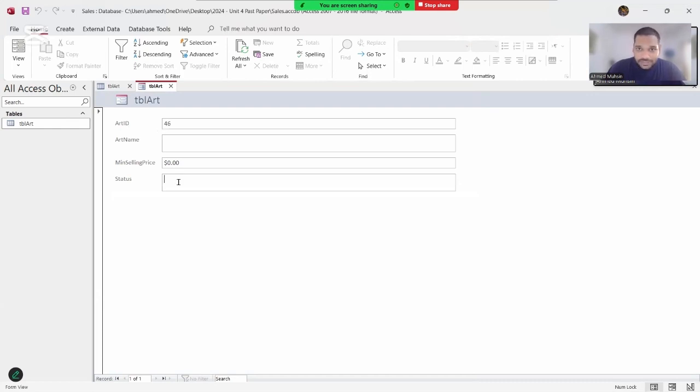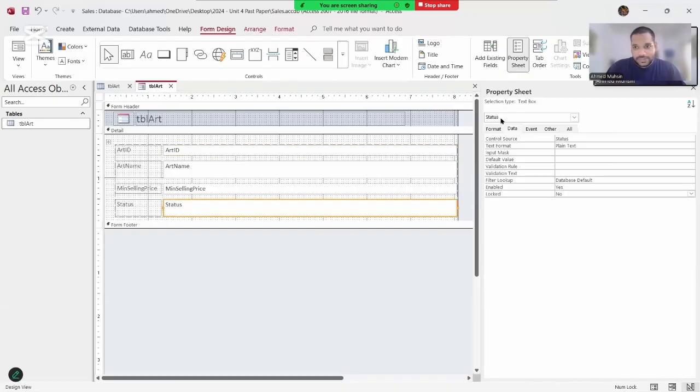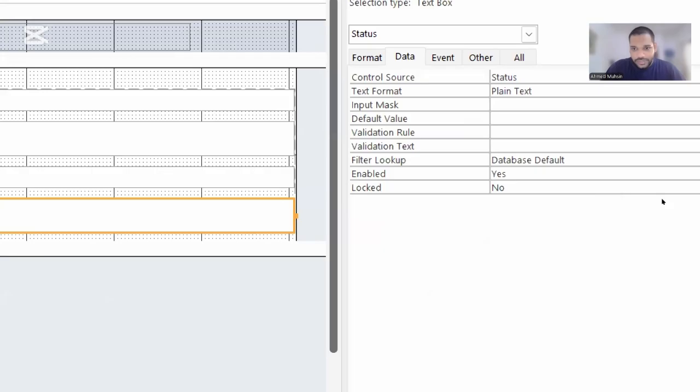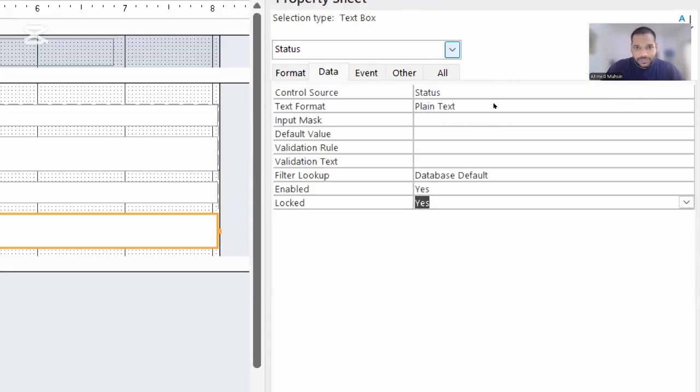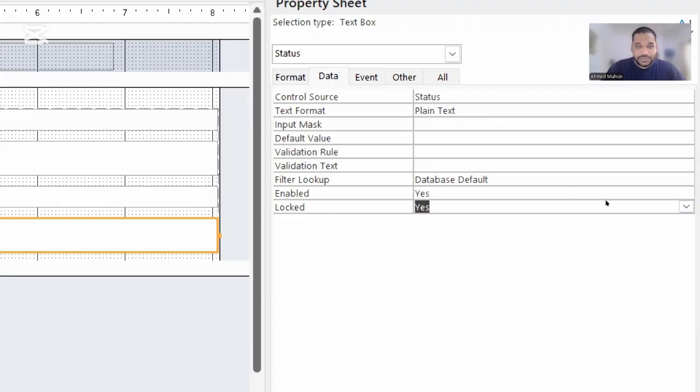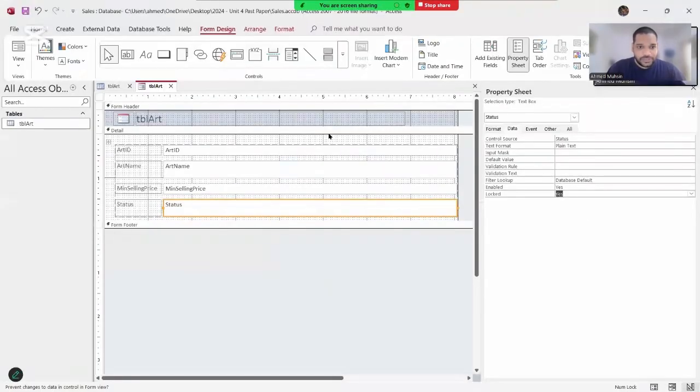Then the status is also required to be locked because the examiner said only art name and minimum selling price, the user should be allowed to type data in it. So I'm going to go into design view, click on status in my property sheet. For locked, I'm going to say yes. So I'm talking about the status field. Can you guys see status field locked? Yes. So that is also done.